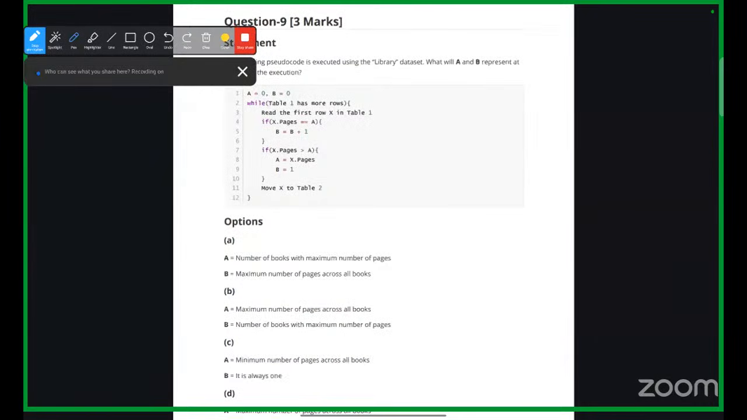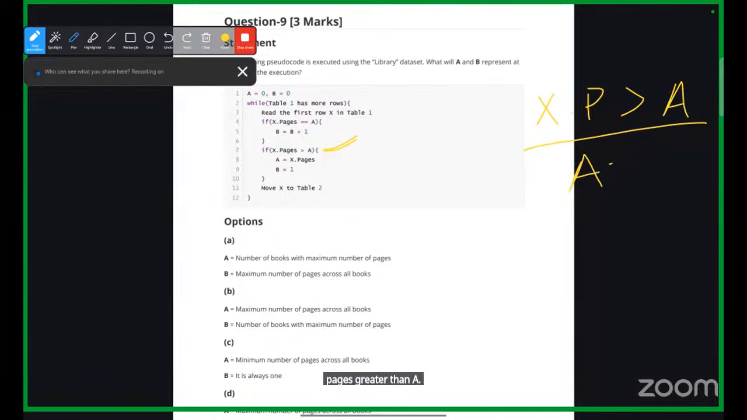So line number 9 is kept 1. Yeah, okay. So see what we are doing over here. This condition, x dot pages greater than a, a is equal to x dot pages. What does this do? Have you seen this kind of pattern?